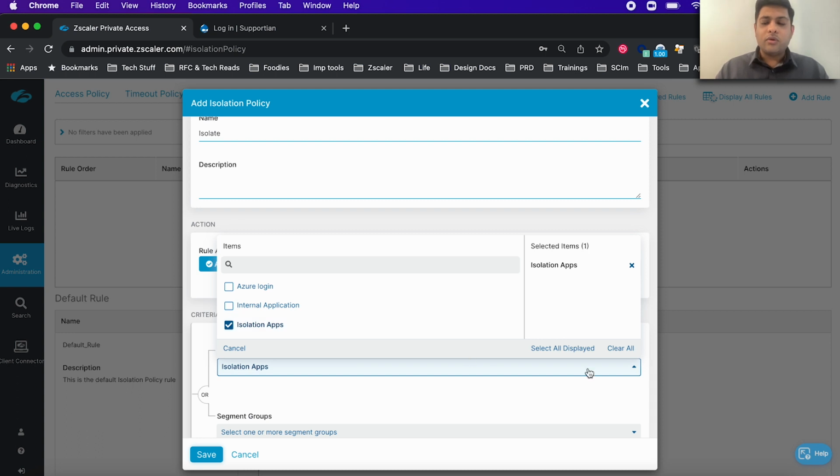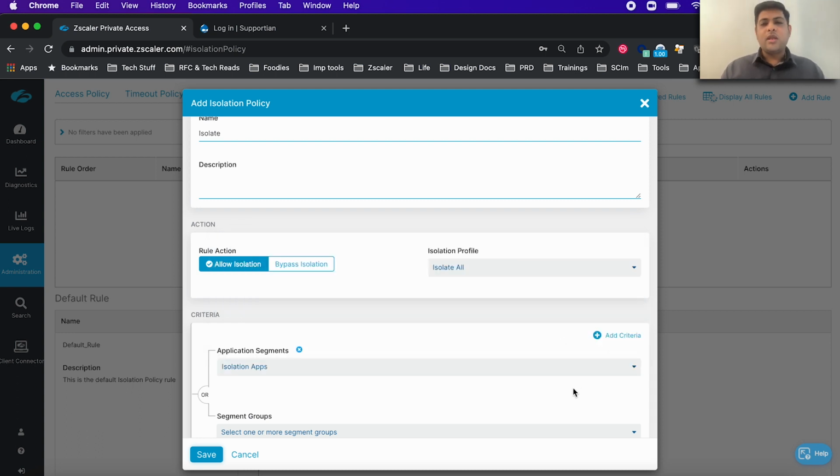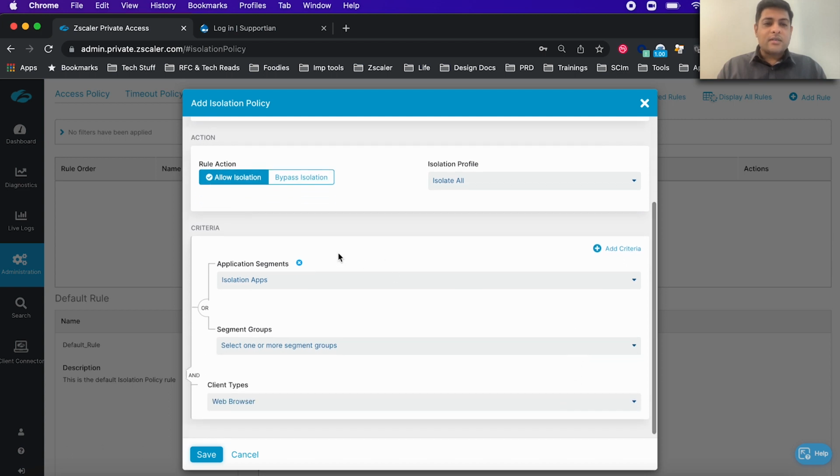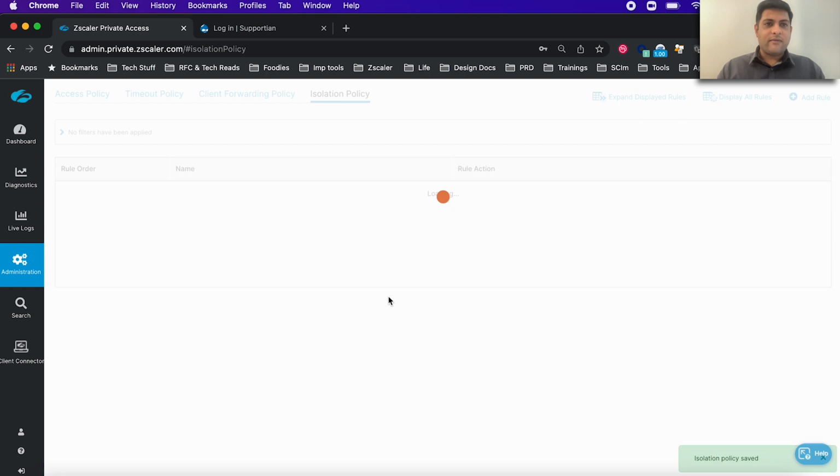Would he be allowed to copy? Would he be allowed to paste? Would he be able to upload? Would he be able to download? All of this information is something which the isolation profile contains. I've selected the application which I want to isolate, and I hit save.